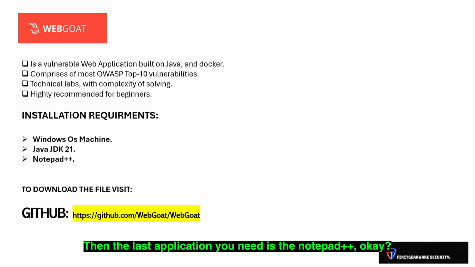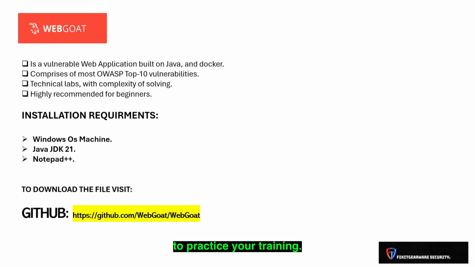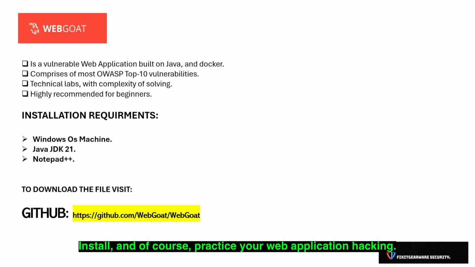Then the last application you need is Notepad++. Okay, so we will be using this Notepad to write a short batch script, which you would create to automate OWASP WebGoat each time you want to use the application to practice your training. Okay. And on how to get the file, you should visit the GitHub link, which is provided in this presentation, to get the Java file to install and, of course, practice your web application hacking.